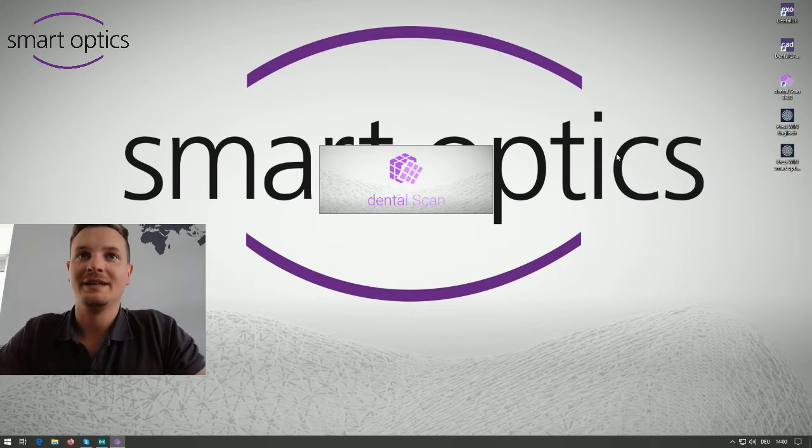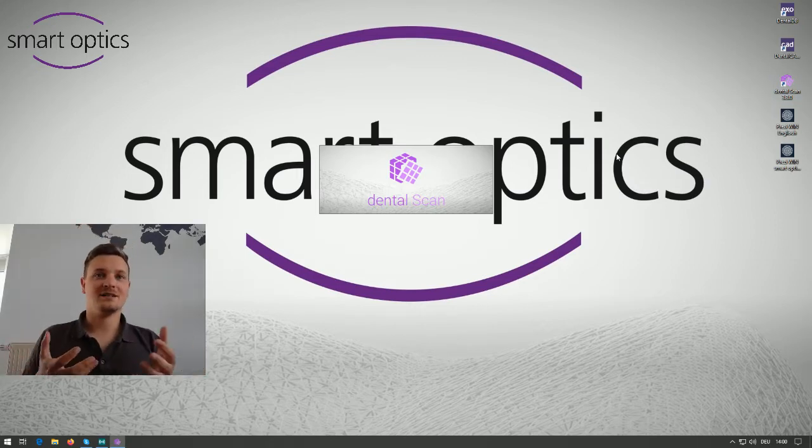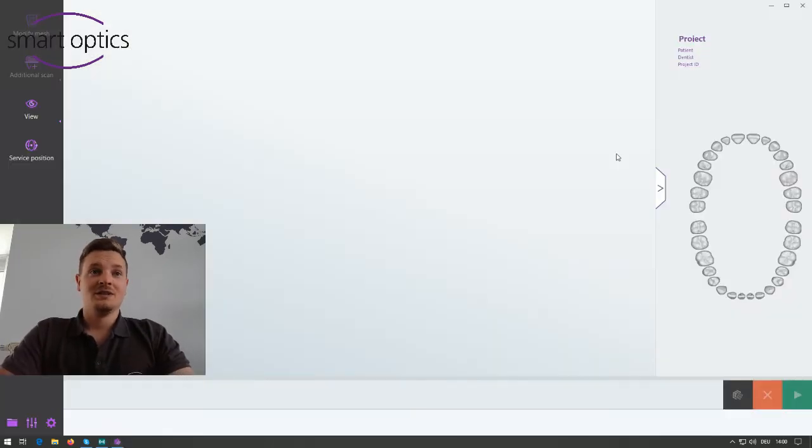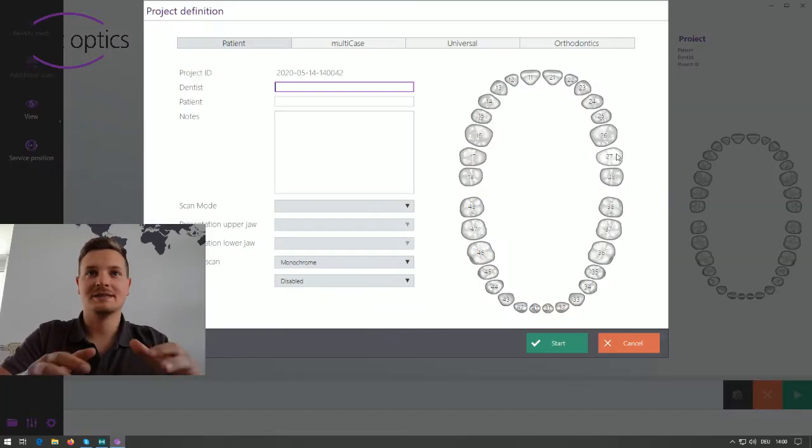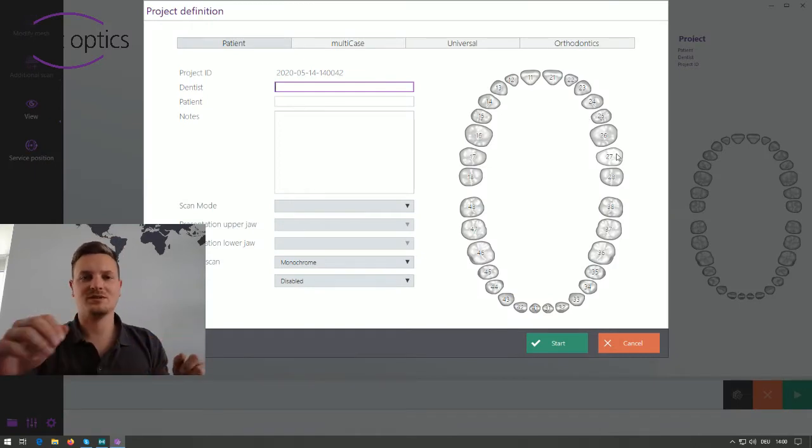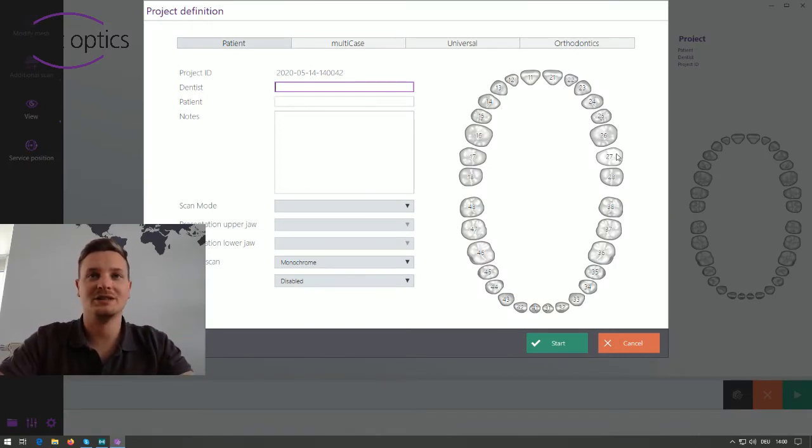And so the dental scan is also very well integrated in the SilaPart CAD software, so it's very easy for you to scan your project and to design it or import it directly into the SilaPart CAD software.